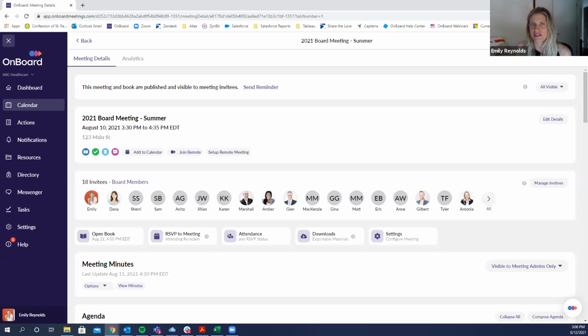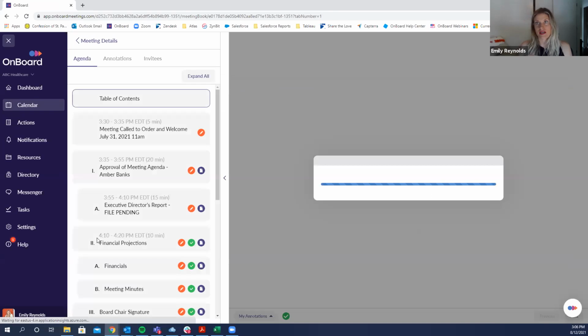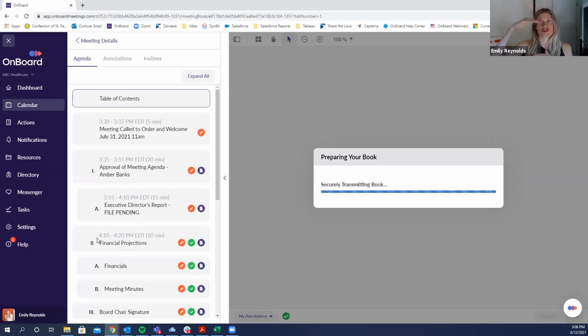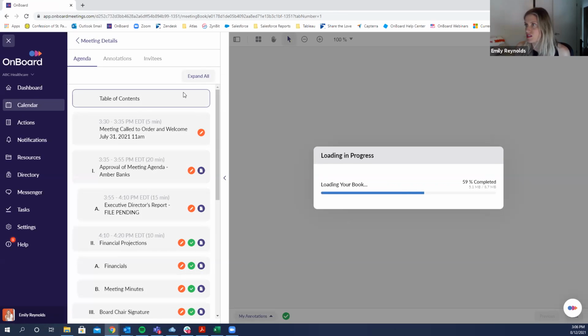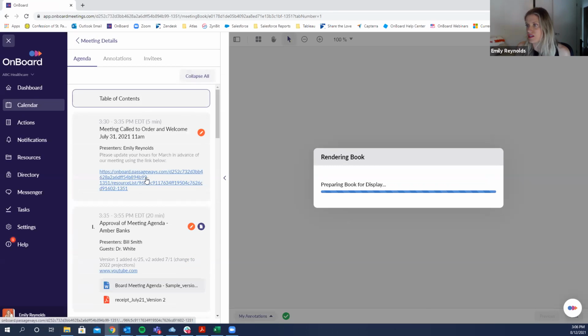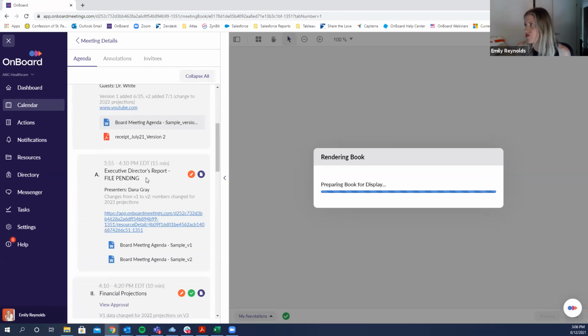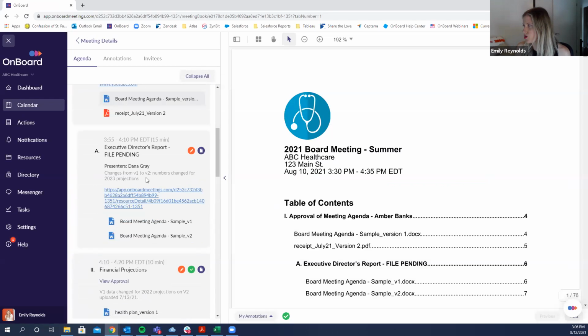Okay, so your next step is to review the board book and the agenda in advance. Clicking on open book, Onboard has compiled all the files from the agenda in order into a meeting packet or board book for you. On the left side of the screen, we have the meeting agenda to scroll through. And on the right side, we're on page 1 of 76, because those 76 pages are all of those files in a row.